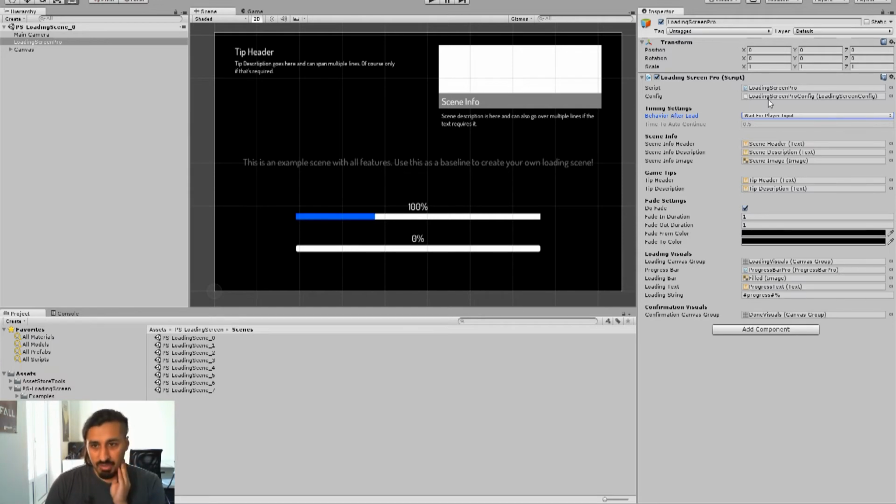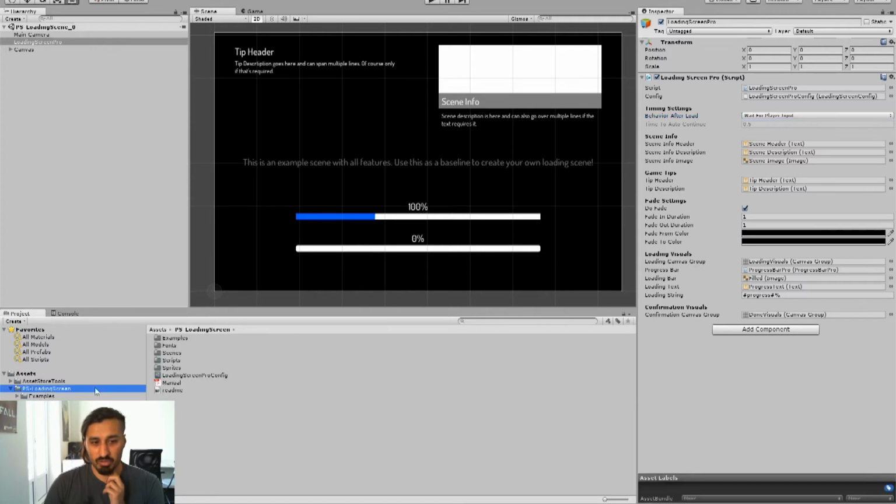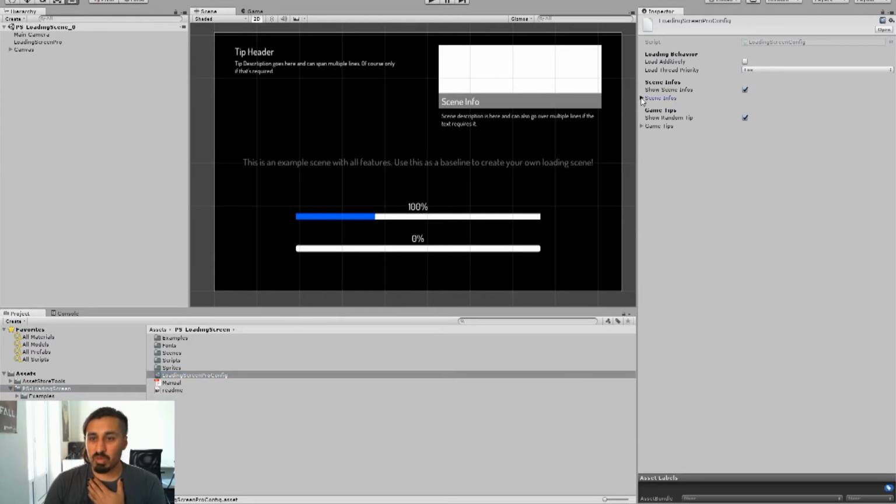You will notice that up in the script there's a config link, which is within the PS Loading Screen folder directly. It's a scriptable object called Loading Screen Config, which basically defines a bunch of things that are used by the screen. Up here is loading behavior. You can load additively and you can change the priority. These are basic Unity settings that are applied to the loading of the scene. You can read more about these in the Unity documentation.